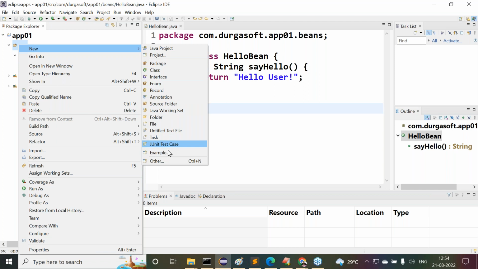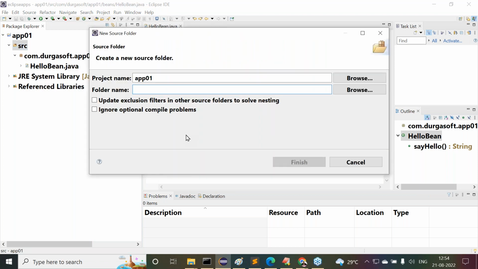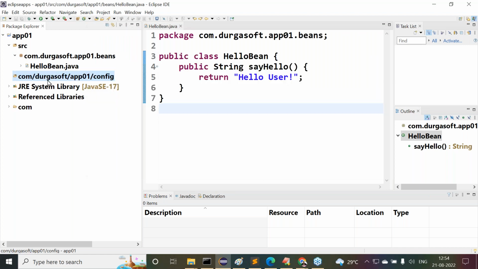Why? Because, for example, the source folders exist here. If I take the source folders, what do we have to use there? Now here we have to use com/Durgasoft, then com/Durgasoft/app01, and the next one is config. These are the source folders only.